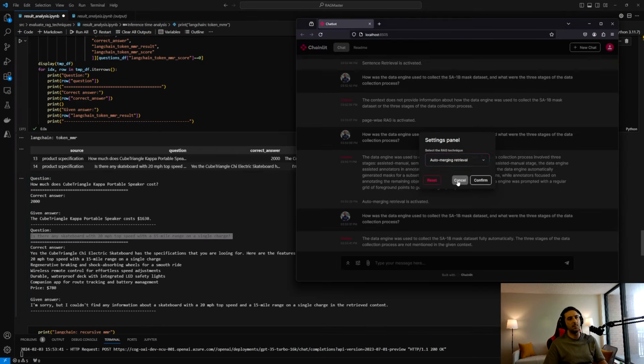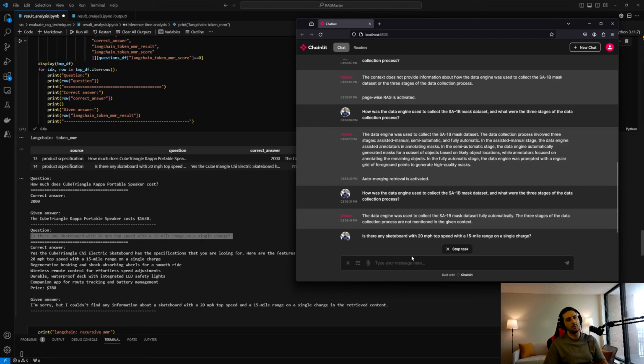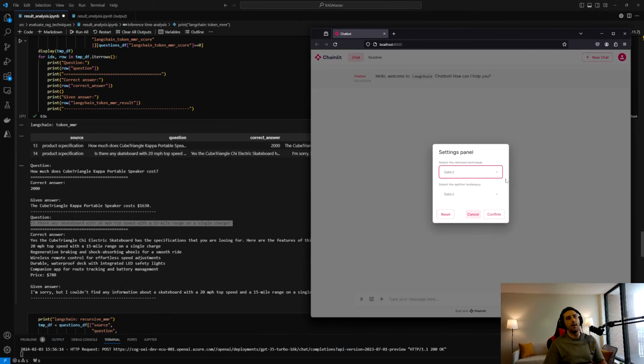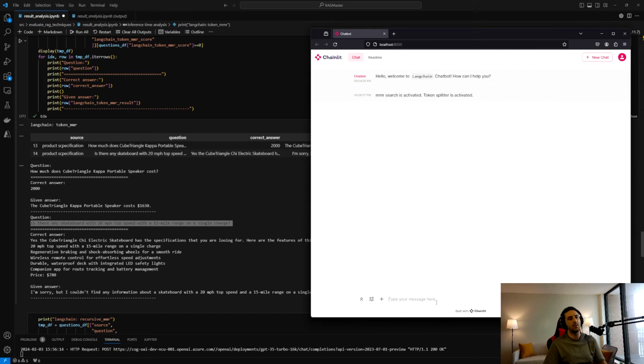So let's go with auto-merging retrieval. Yes, there is a skateboard with a 20 mile per hour top speed and 15-mile range on a single charge. So that is correct. There is such a product. And if I go to the Langchain chatbot and I ask the same question from token MMR, so token splitter with MMR search, let's ask the same question. I'm sorry, I couldn't find any information. Well, we just saw that it fails.